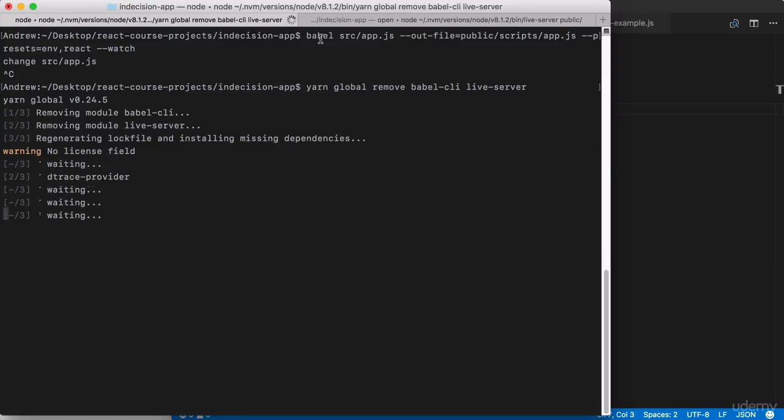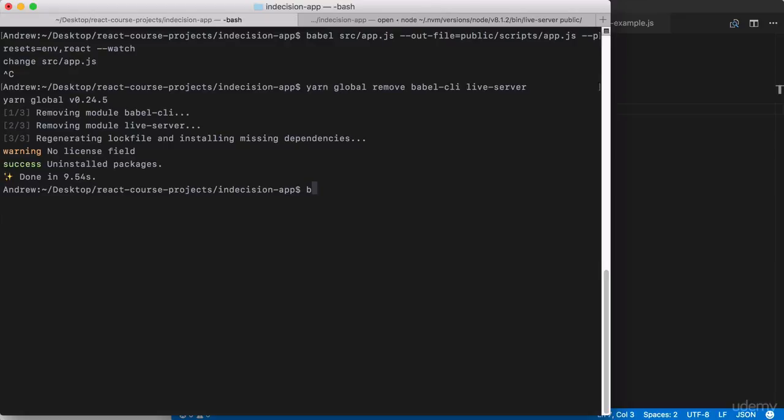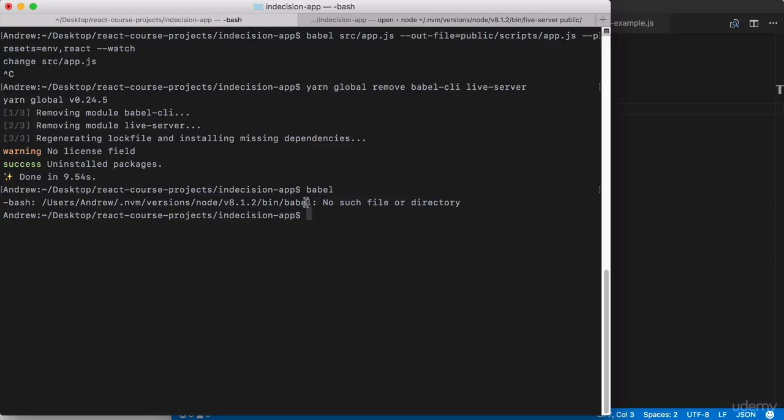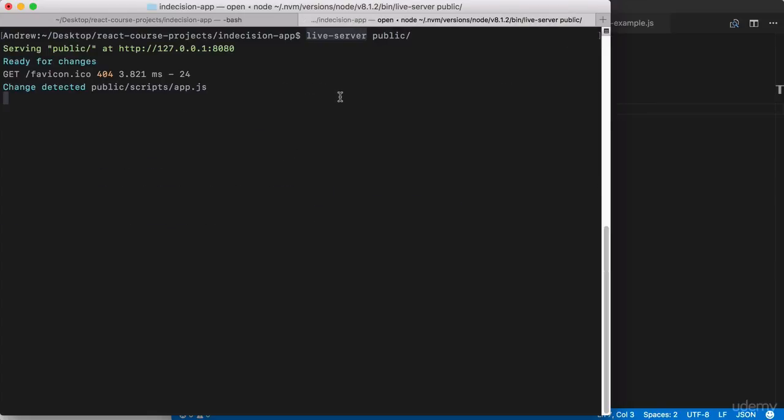Now, when I do run this, it's going to be uninstalling those global dependencies, which means that when we do try to rerun things like Babel or Live Server, they're actually going to fail. We're not going to have access to those global commands anymore, and if I do try to run Babel, we can see we're getting an error. There is no such file or directory, and it's trying to find the module that at one point was installed correctly. Now, we're also no longer going to have access to Live Server.